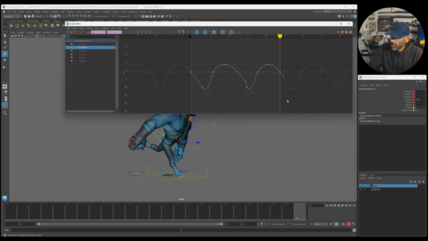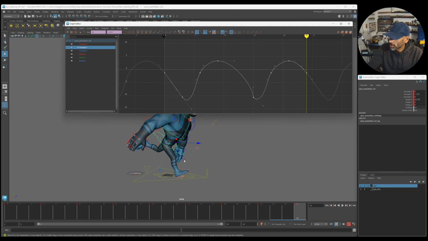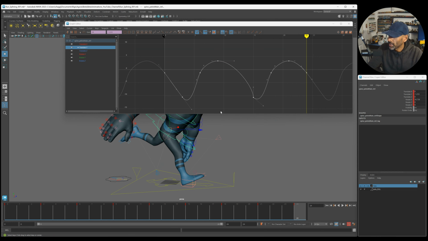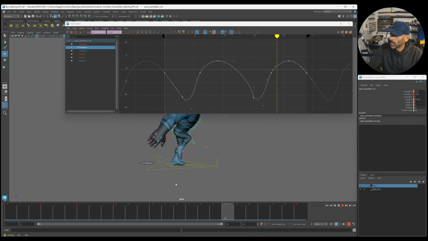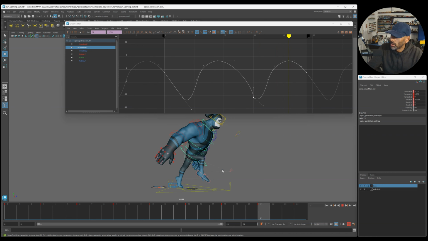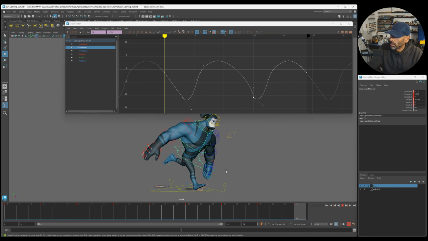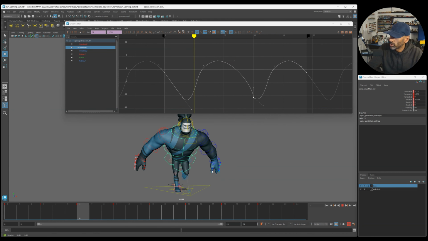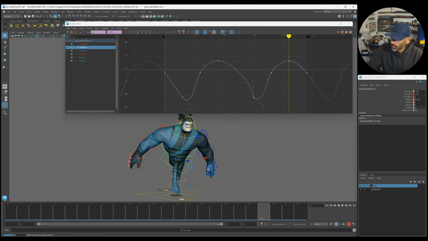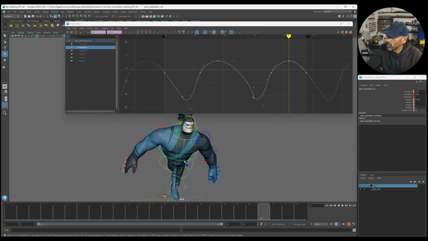Okay, so what we can do here is slowly bring it down so that the knee is not locking. Okay, got that cycle working, right? Save your files. I've just saved it now. Don't forget to save.